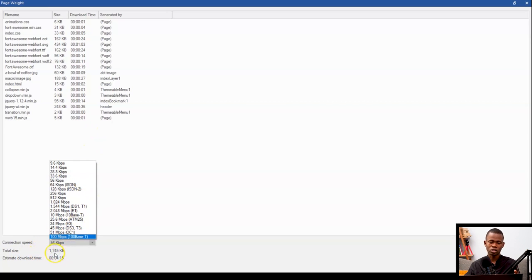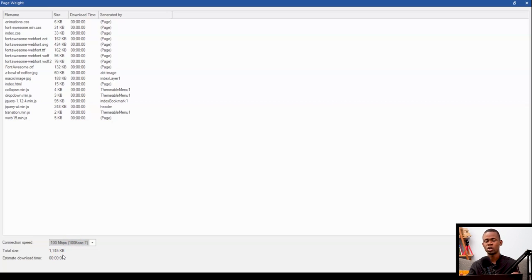That's like 1745 kilobytes. That's 1.7 megabytes. And if we have an internet speed of 100 megabits per second, that's going to take a shorter while to load this particular page. So that's just about how to go about the page weight. It is a very useful tool in there that is going to give you an idea about how your page is likely to perform on search engines.